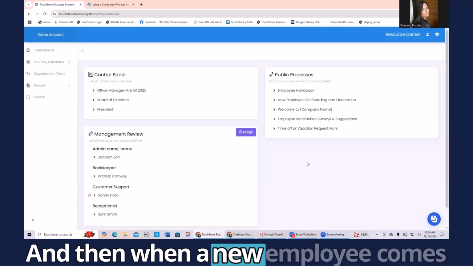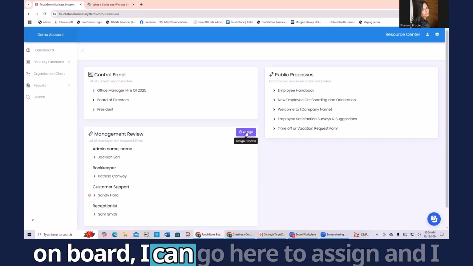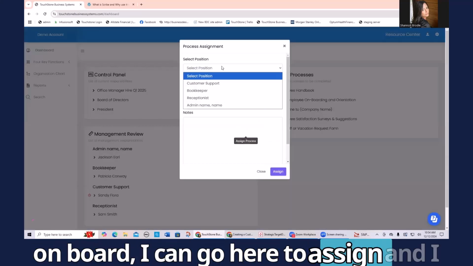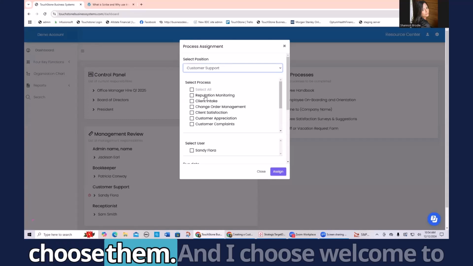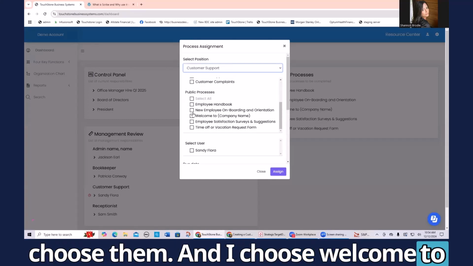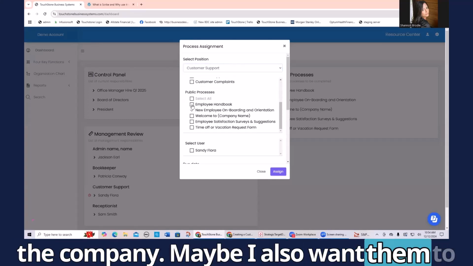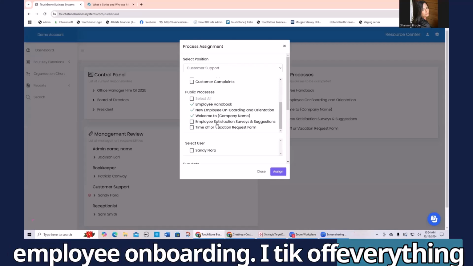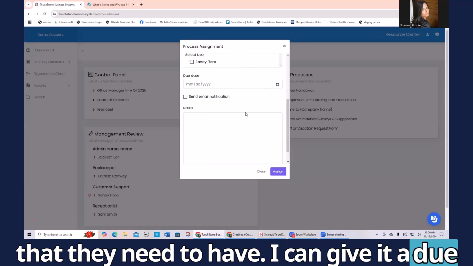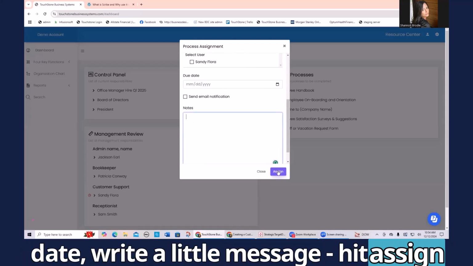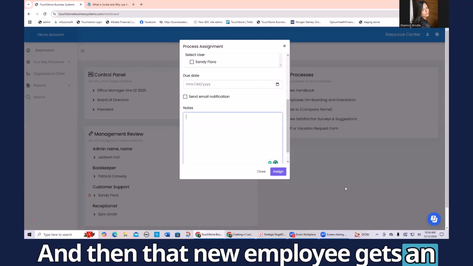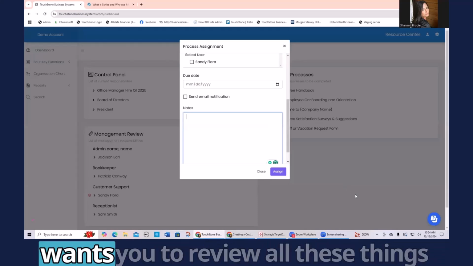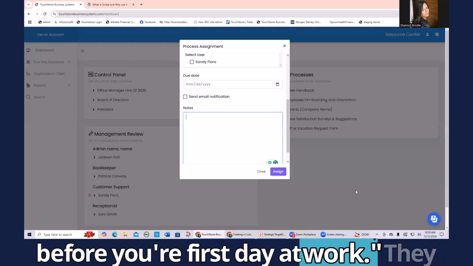And then when a new employee comes on board, I can go here to assign and I choose them and I choose welcome to the company. Maybe I also want them to have the employee handbook, new employee onboarding. I tick off everything that they need to have. I could give it a due date, write a little message, hit assign, and then that new employee gets an email that says, "Hey, your manager wants you to review all these things before your first day at work."